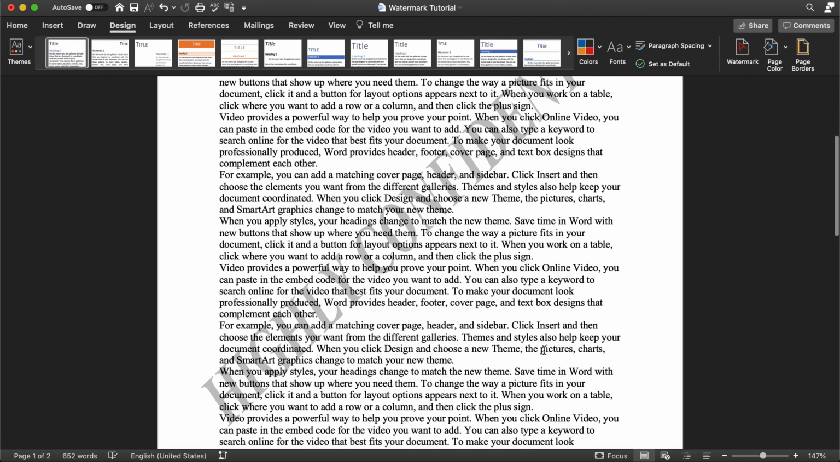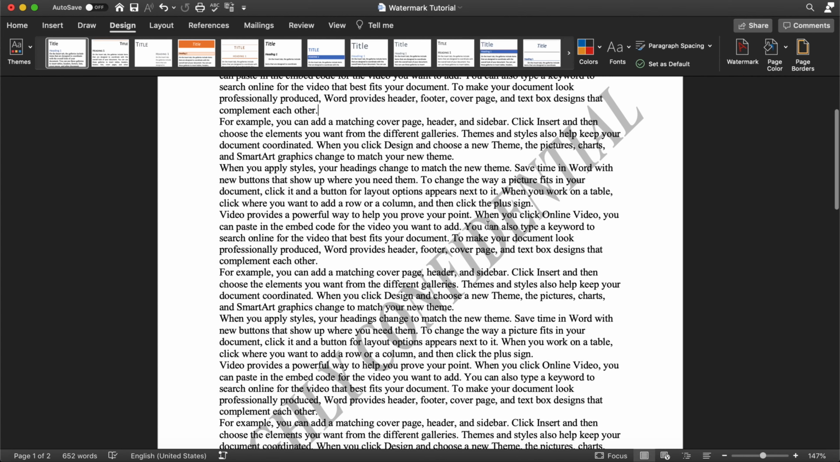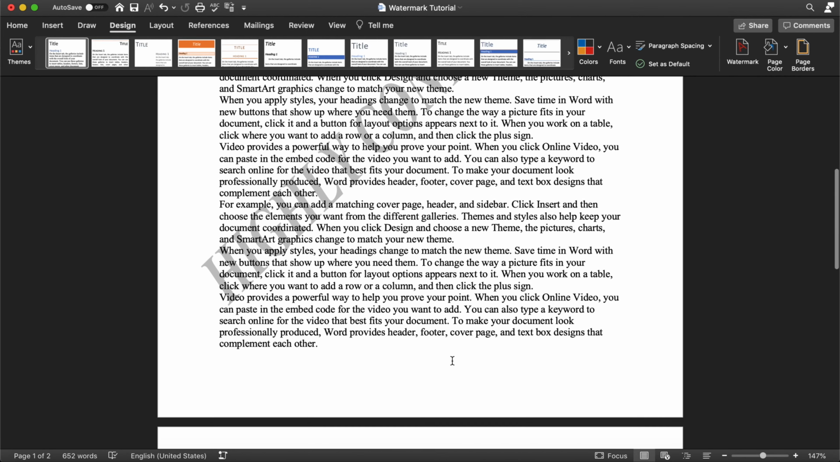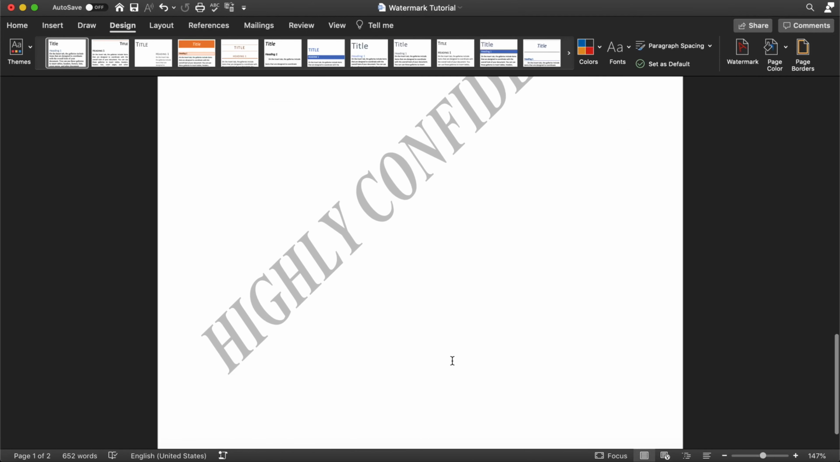Here you go. Highly confidential can be seen as a watermark. And if you go for a blank, this is how it will look.